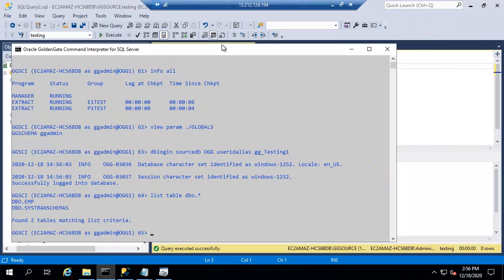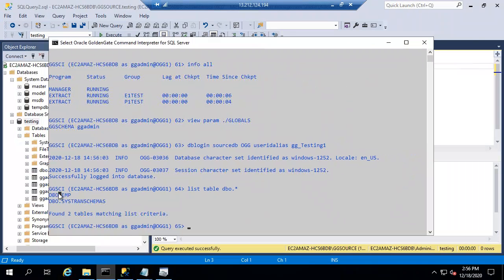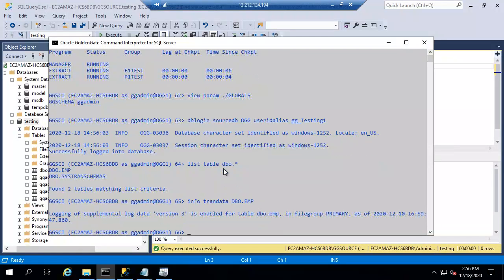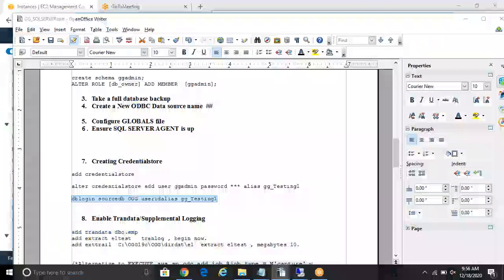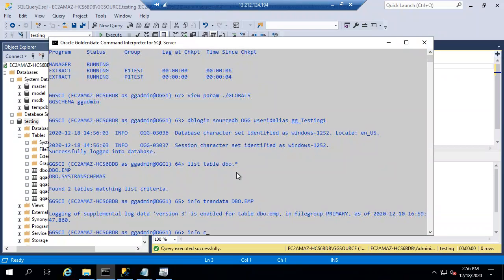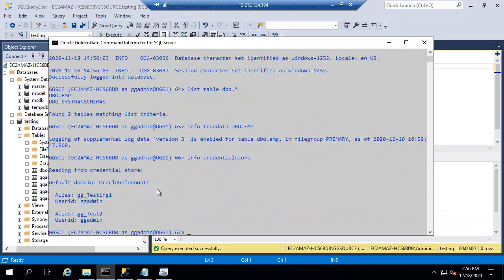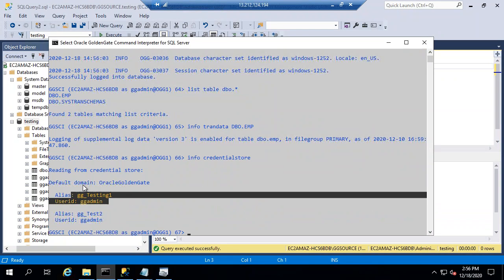Yeah, so I have these two schemas, so these two tables. I'm just trying to check the supplemental logging over here. It should have been enabled. Yes, it is. You can see enabled over here. And you can view what are the credential stores over here. So we use this one for now.